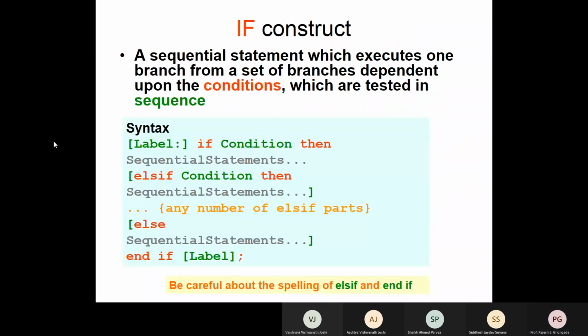The if construct is a sequential statement which executes one branch from a set of branches dependent on conditions, which are tested in sequence. Again, remember it is tested in sequence. Now, whenever such things as sequence are there, immediately from the hardware point of view, you should think, can I make use of this as priority encoding? If it is in sequence, then naturally I can make some kind of priority over here.